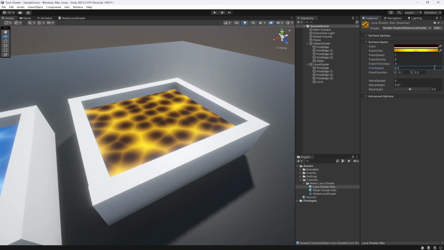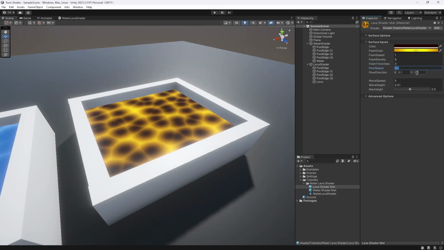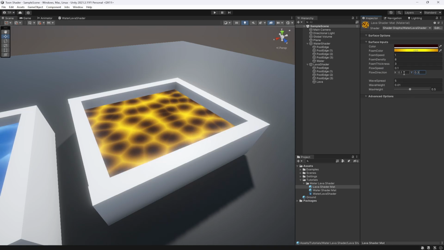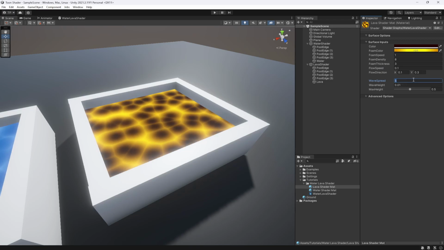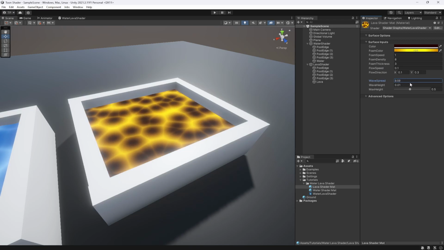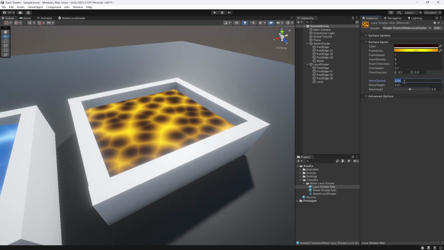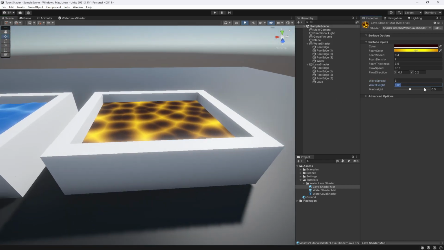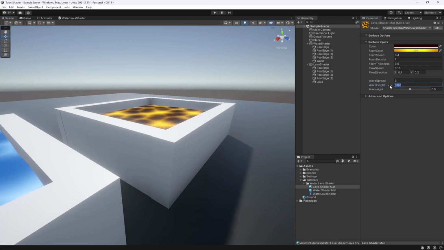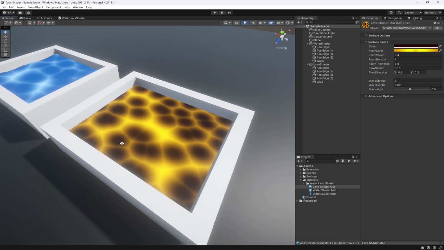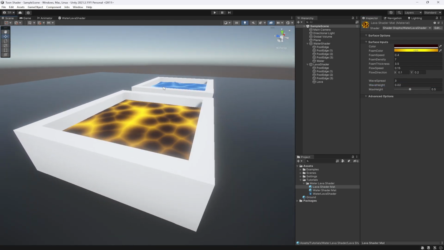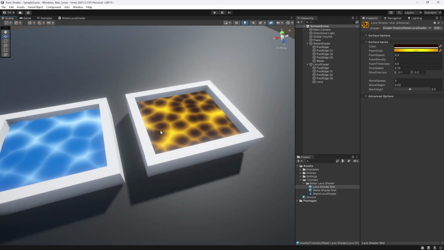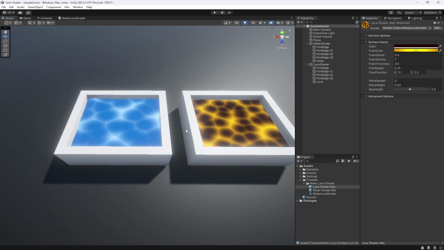Lava flows a lot slower than water does. So we'll want to set these values a lot slower. Flow speed, wave spread. You're probably going to want the wave spread a lot less as well. And there you go. That is more of a lava shader, sort of. There you go. Just changing this up just enough so it can add a little bit more to it. So you can see you've got more of the water here and then the lava effect there. But you can see you can create both patterns with this one shader, which is really nice.